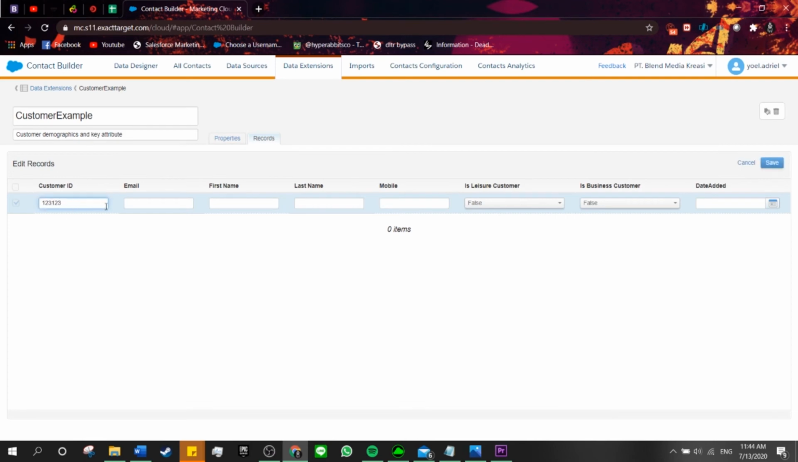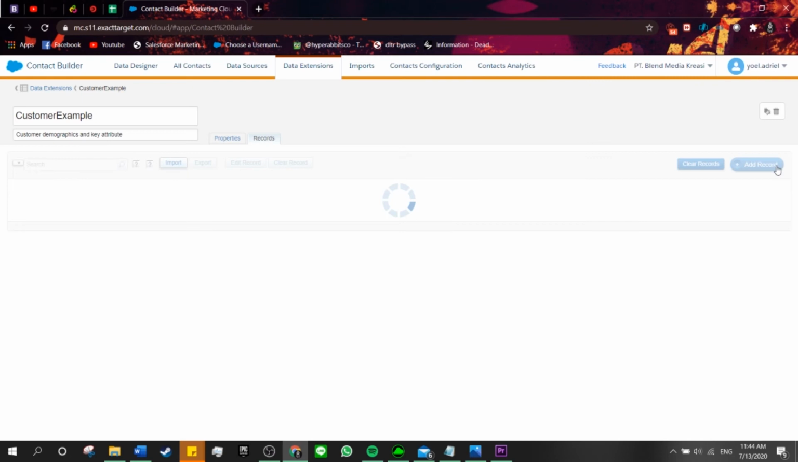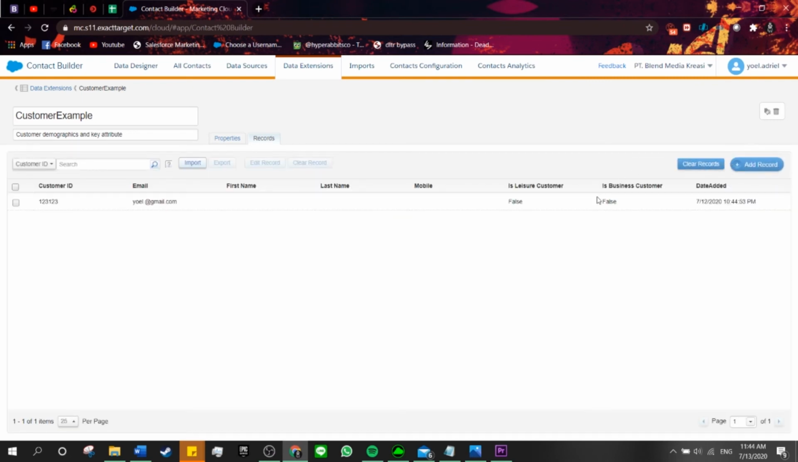In the example, we add the customer ID and the email. Because the first name, last name, and mobile are nullable, we can just leave them blank or empty. As you can see, there are default values that we already set in the settings, where user customer and business customer are false, and the date added is from our system time. If we want to delete the data, we can just clear the record.